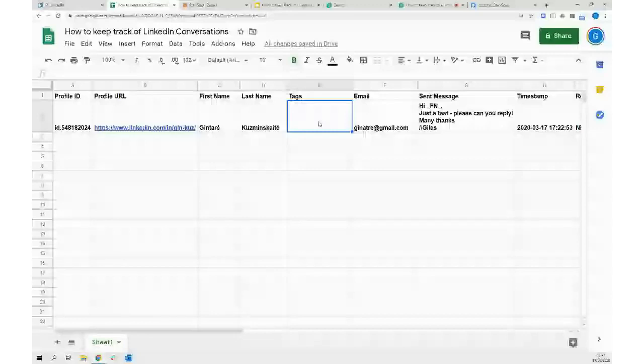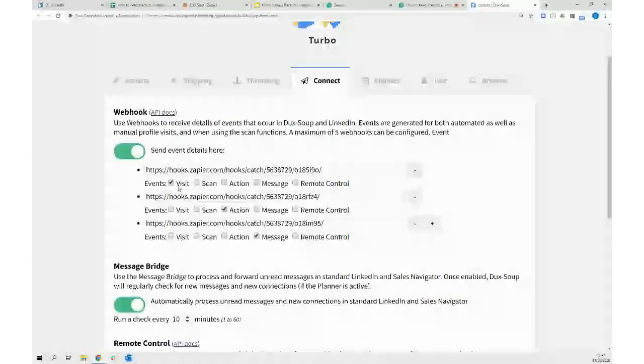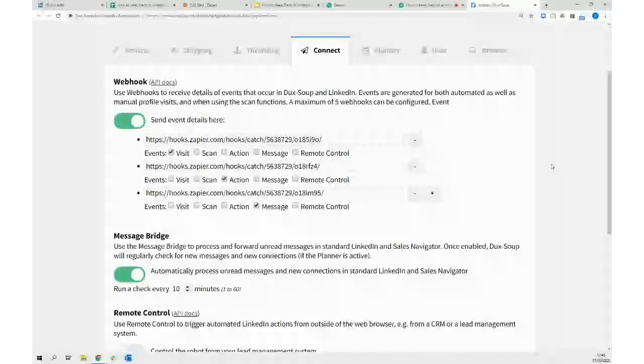You only capture tags during a visit event and during a message event, just to remind you there. So if we go back to our connect information here, it's through a visit event and the message event. We don't capture tags in the action event there. Okay.